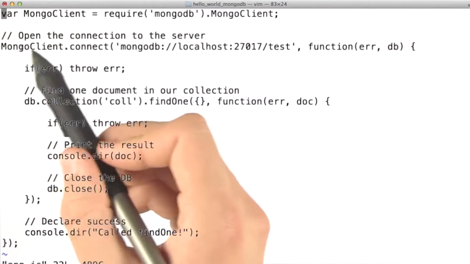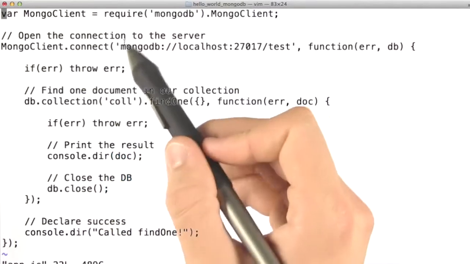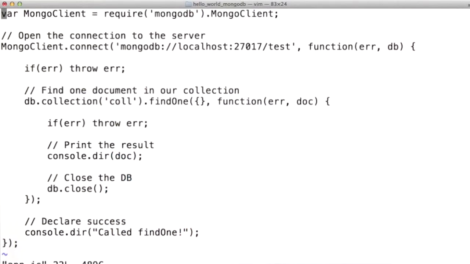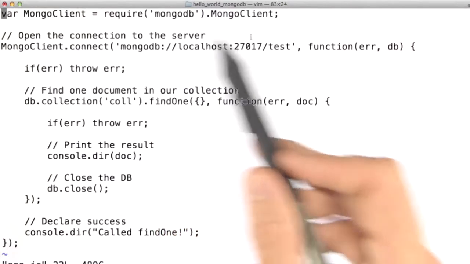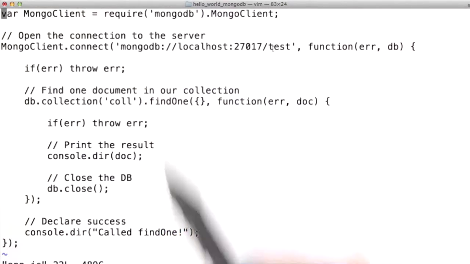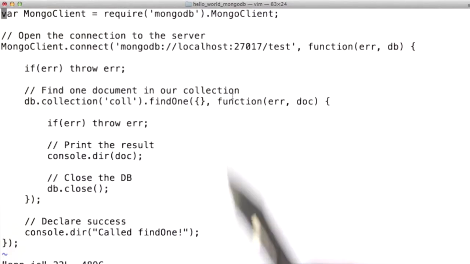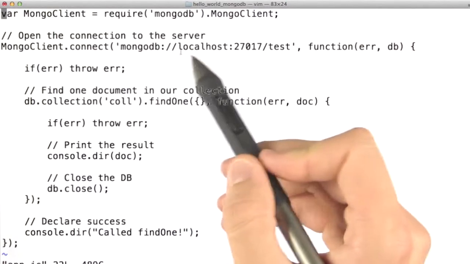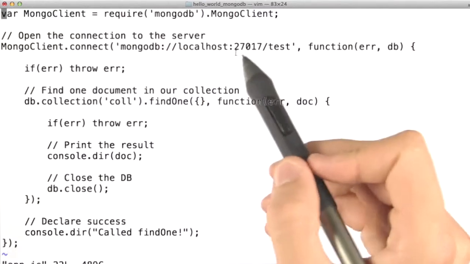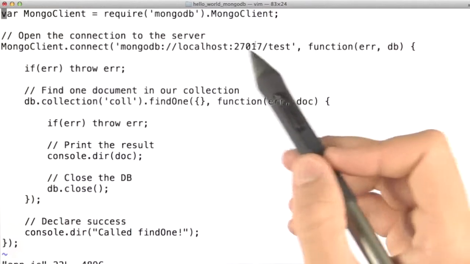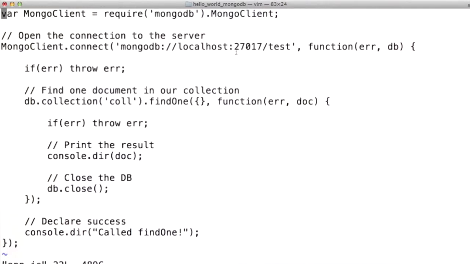Right here we have MongoClient.connect, and we have this connection string. This is a special connection string that the driver understands, and it uses this to connect to our running MongoDB server. Here we have mongodb://localhost:27017, basically saying that we're connecting to a MongoDB running on our local machine on the default port, which is 27017. If you run MongoDB with no arguments, this is the port that the database will be listening on.